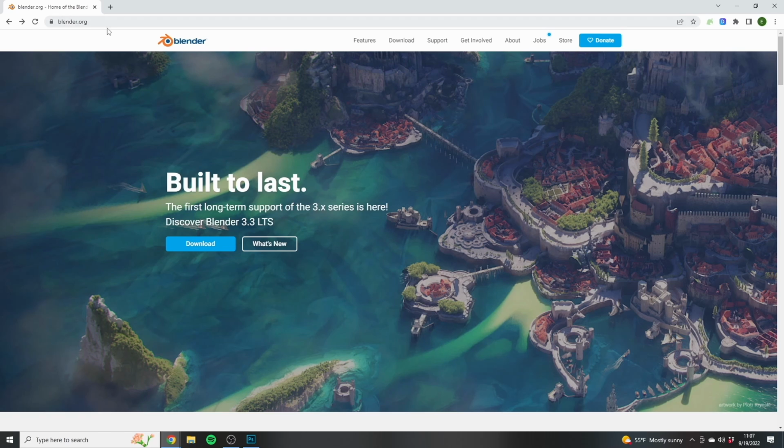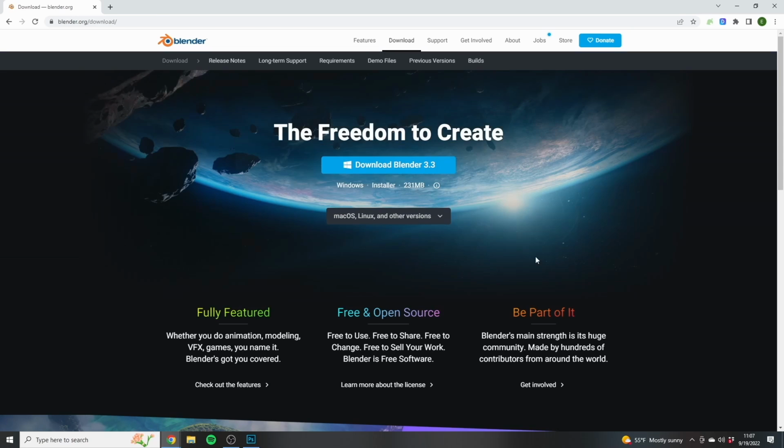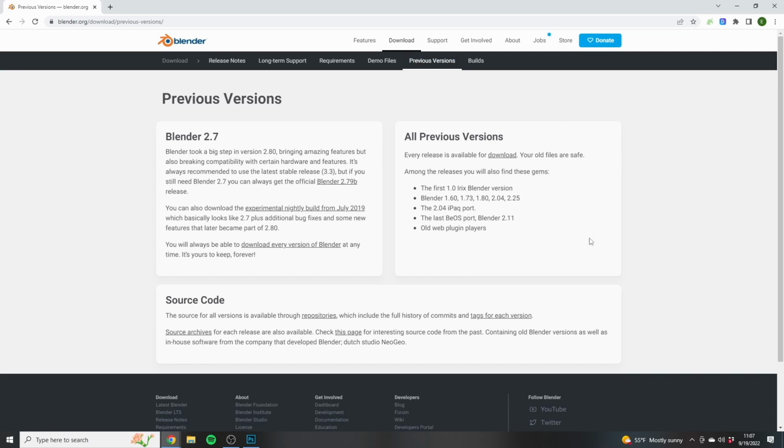So yeah, just on the main page right here, you can go ahead and hit download. It should automatically detect what operating system you're using. I'm on Windows, so I have the Windows icon here. Blender does run on Mac and Linux and other things, so if you need that, they're right here. And if you need any previous versions, they're available right here for you.